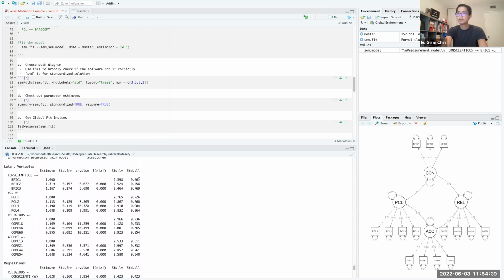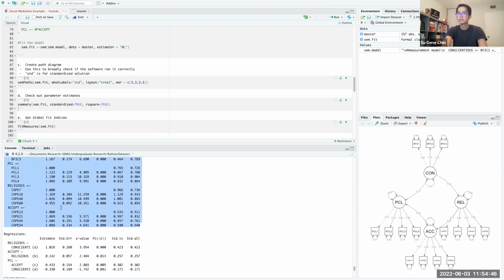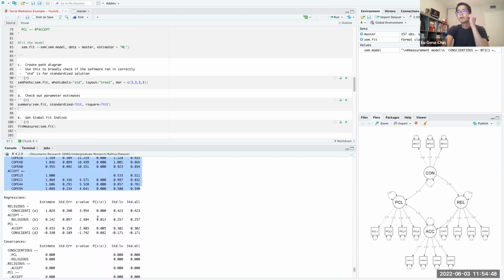And then these ones over here represent the factor loadings of the specific items or item parcels on their respective latent constructs. So we can see, first of all, that the relationship between conscientiousness and religious coping is actually statistically significant. Pathway B is also statistically significant. Pathway C is also statistically significant. And pathway D, well, this is not statistically significant, maybe trending towards significance perhaps.